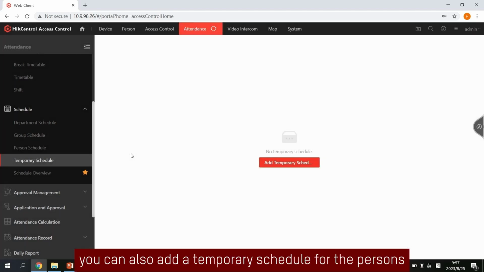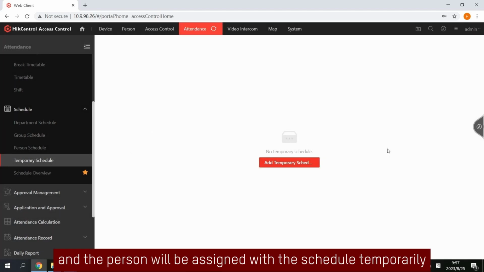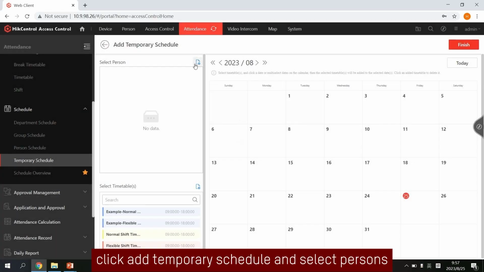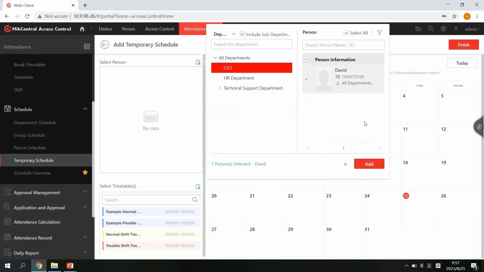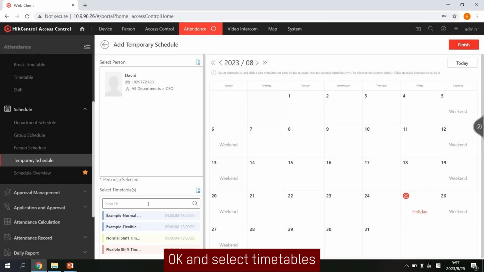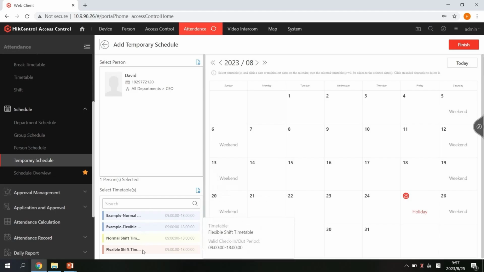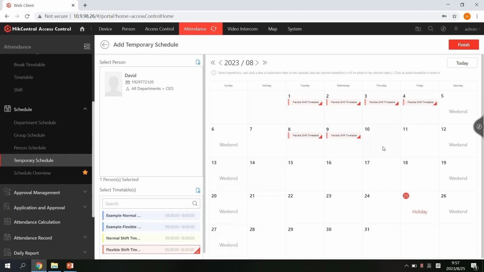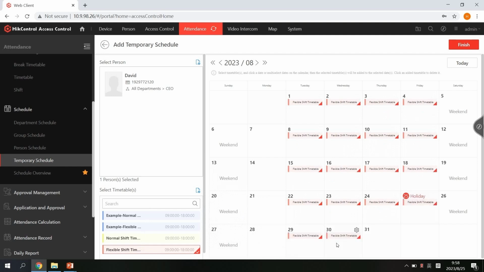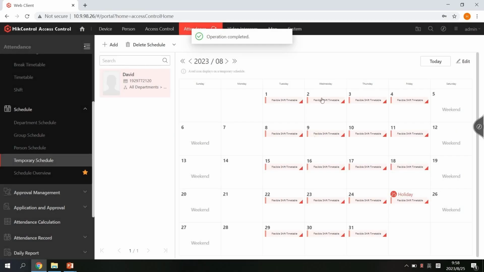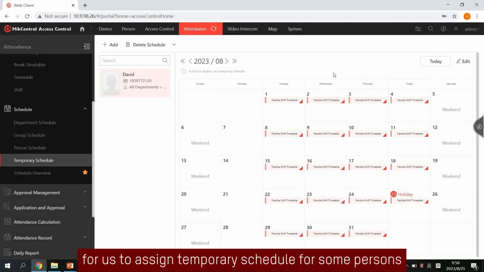You can also add a temporary schedule for the persons, and the person will be assigned with the schedule temporarily. Click Add Temporary Schedule and select Persons. OK, and select Timetables. And click on the calendar. OK, and click Save. So it's very simple for us to assign temporary schedule for some persons.